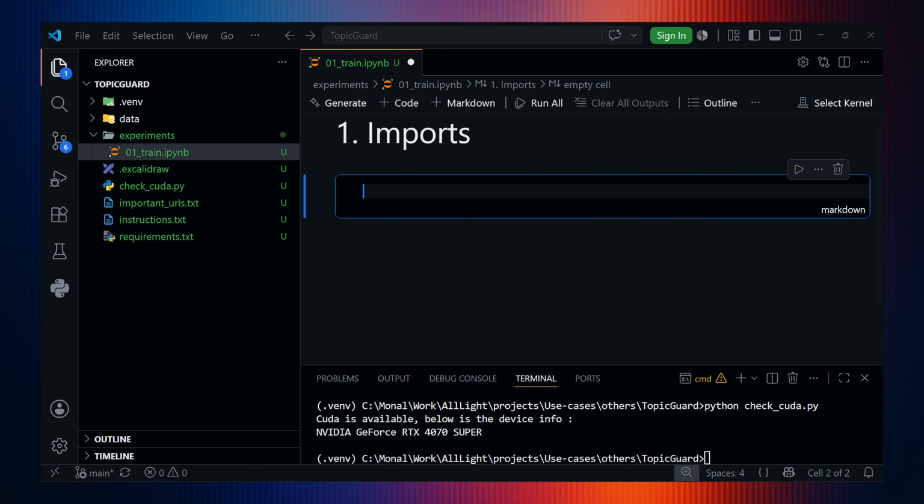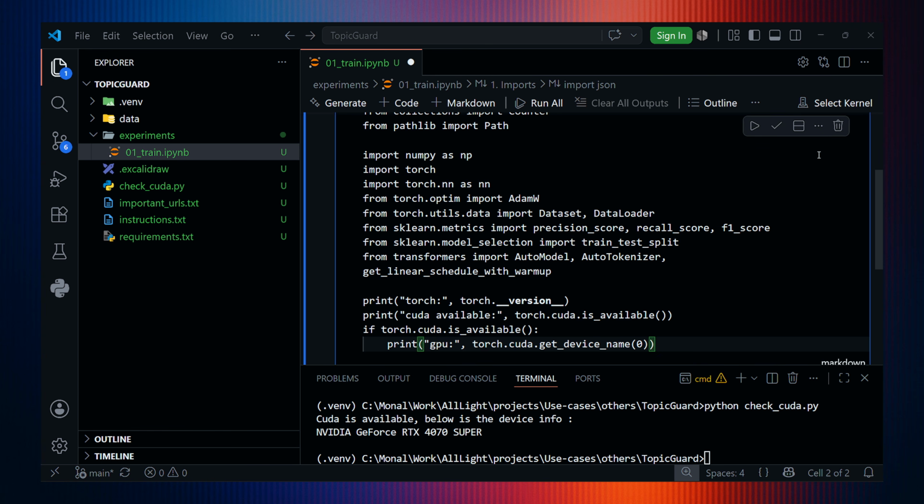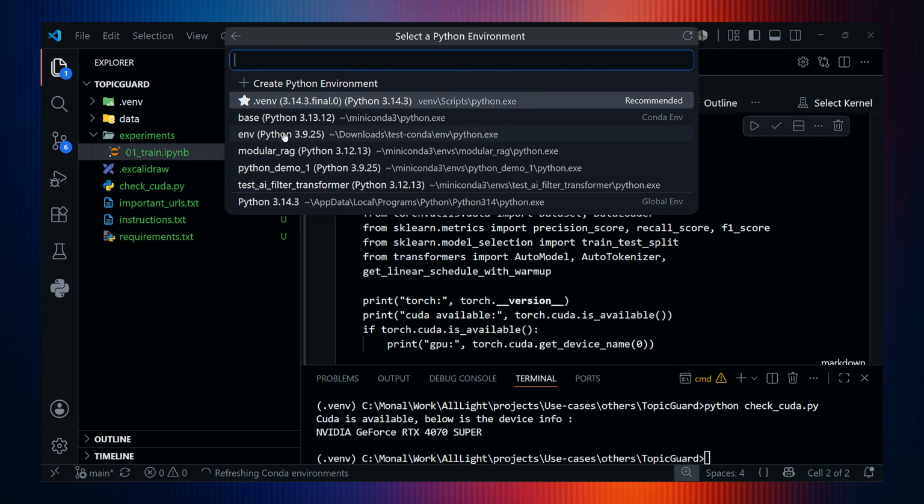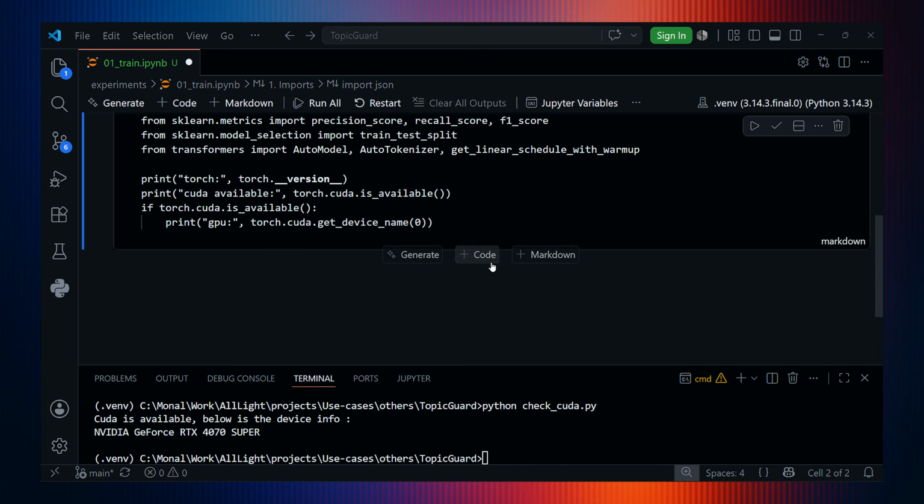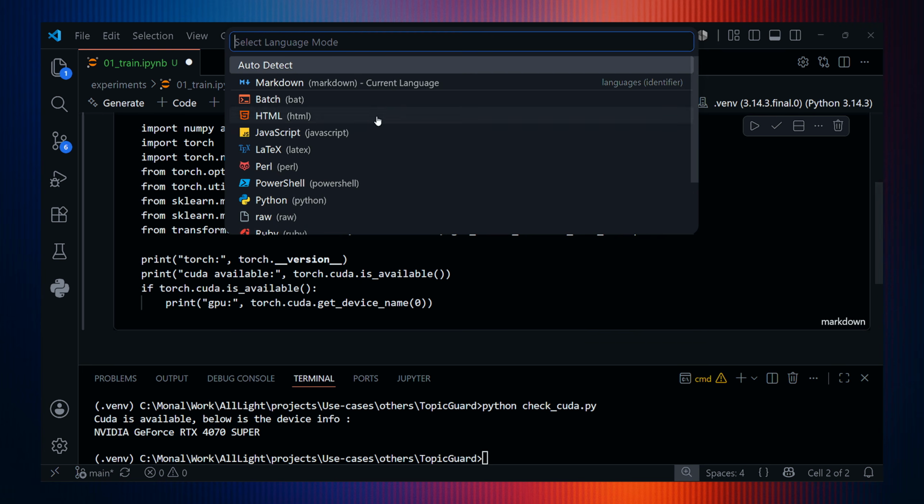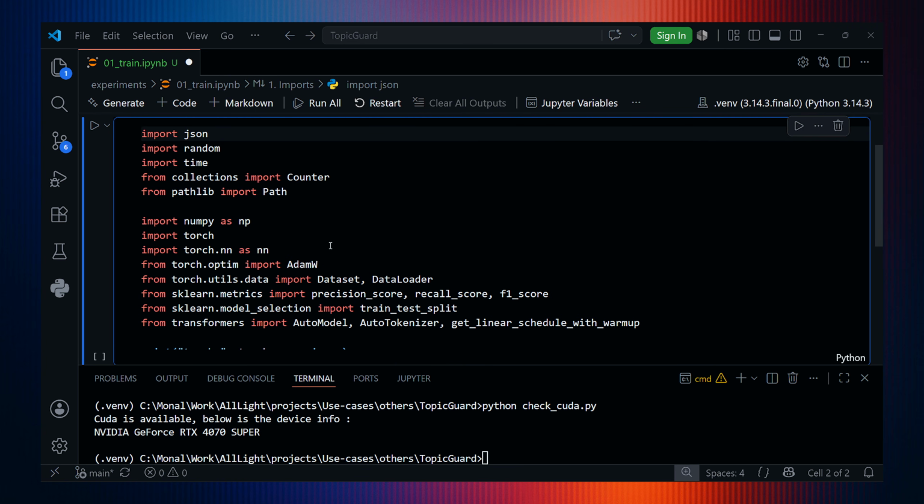We are going to do a few imports. I already have all the imports ready. So let me copy and paste this part because we cannot wait. We don't have all the time to write all the things. We want to be faster in this particular part. So let me select Python. Okay, so these are all the imports.